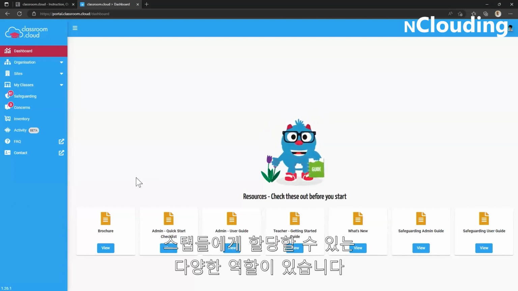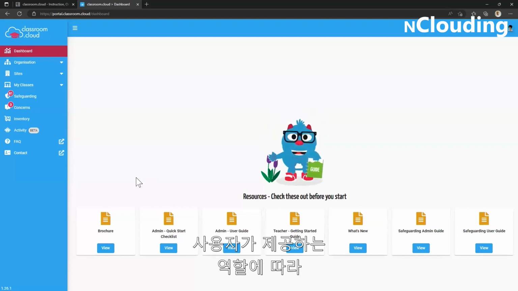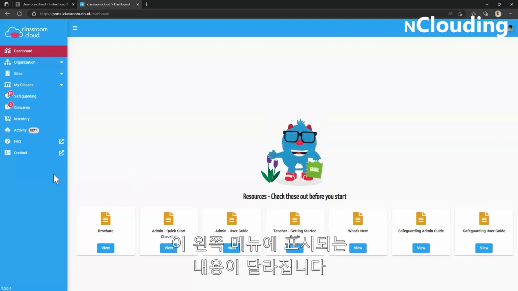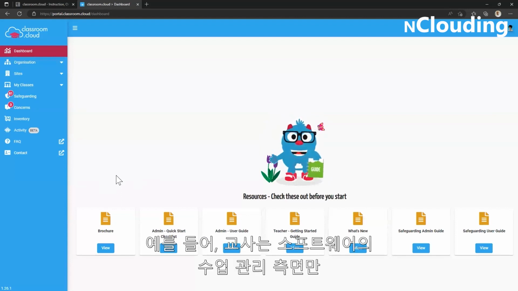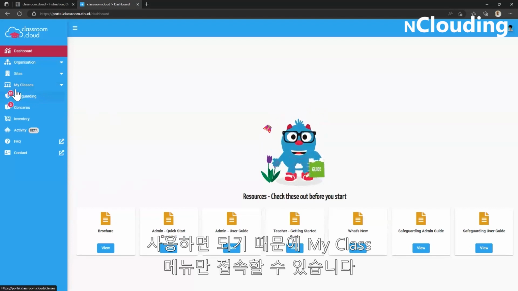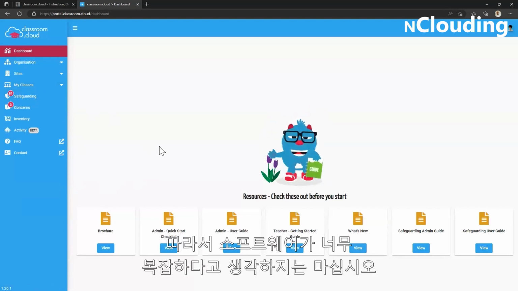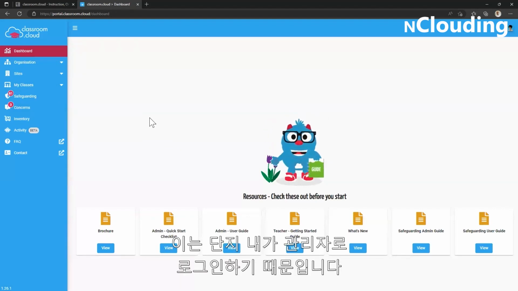We've got various other roles that you can allocate out to your staff. And depending on the roles that you give them will depend what they see on this left-hand menu here. So, for example, a teacher would only have access to the My Classes section because they just need to use the classroom management side of the software. So don't think that the software is overly complicated. It's only because I'm logging in as an admin.